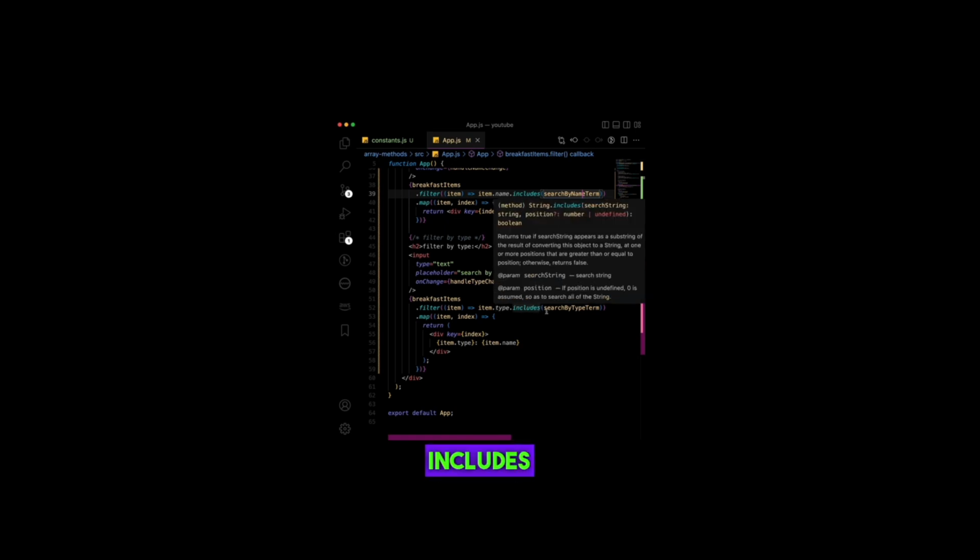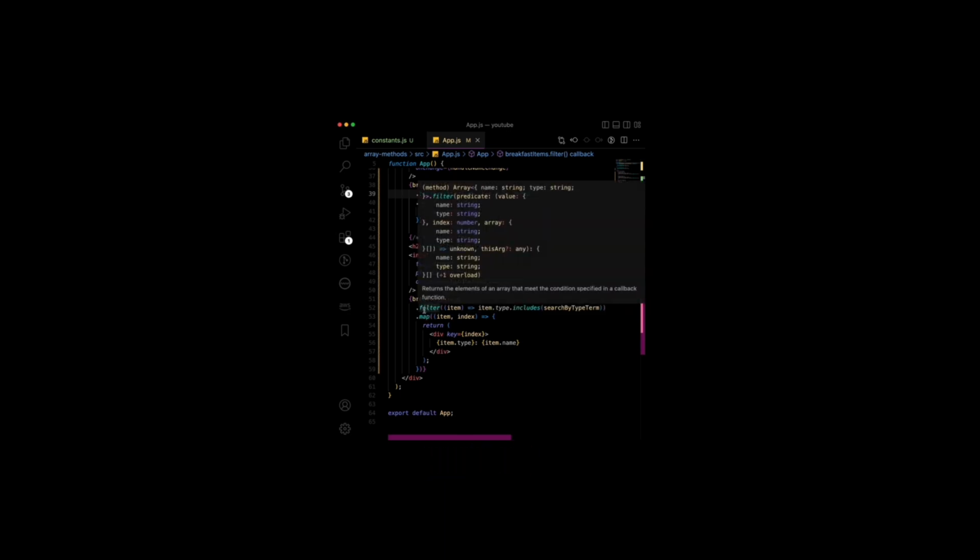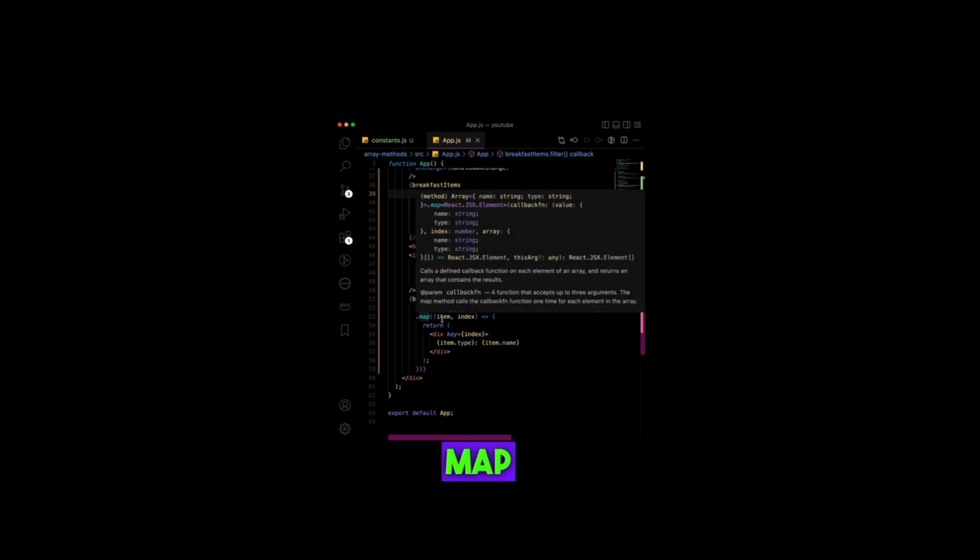Last example is very similar to the previous one, but I'm filtering by type. It means that I'm doing exactly the same, but changing name by type. I use also includes, and I get a search by type term. After generating a new array of filtered elements, I will map over them, get each item, and for each item I will return a div component. Inside of it, I will dynamically have the item.type and also the item.name.